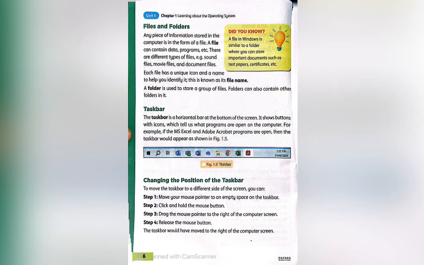The answer to question number 1 is a file. I am repeating the question: what do we call information stored in a computer? The answer is a file. Then question number 2: what do we use to store a group of files? The answer is a folder. Now let's come to question number 3: what is the name of a file called?